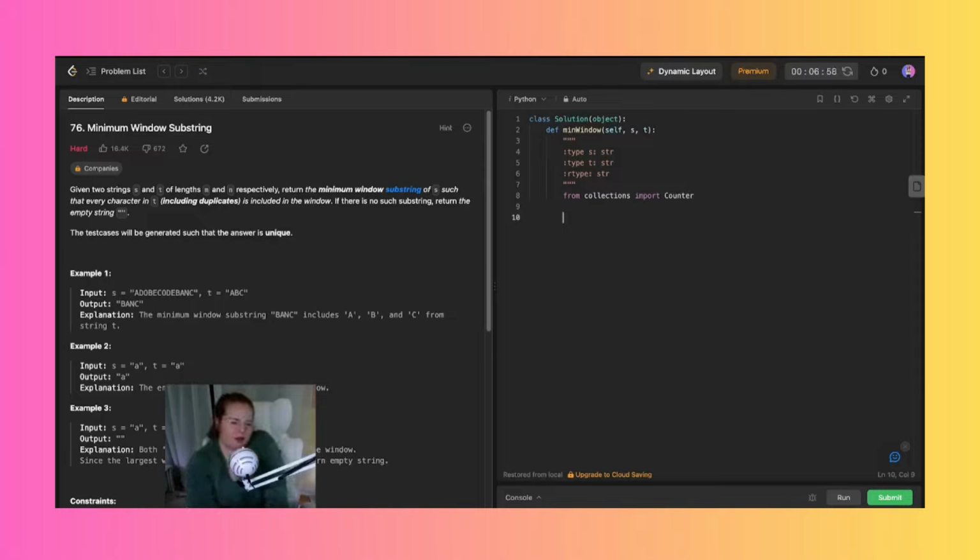And then I'm thinking for this, we should start with a base case. So if it isn't s or t, then we just return that empty string. I feel like that would be the next step here. So, if not s or not t, return that. The test cases will be generated such that the answer is unique.